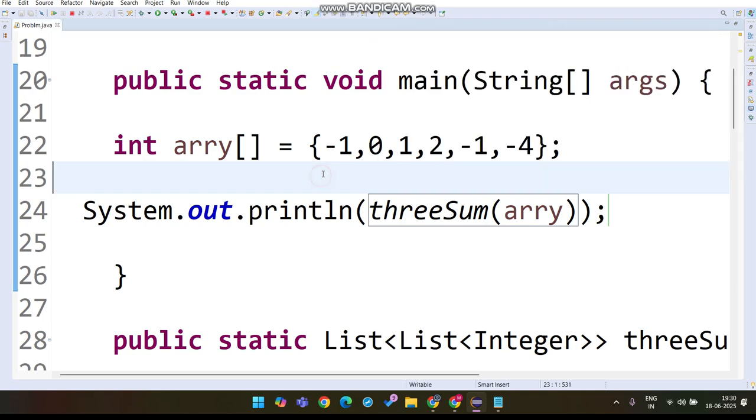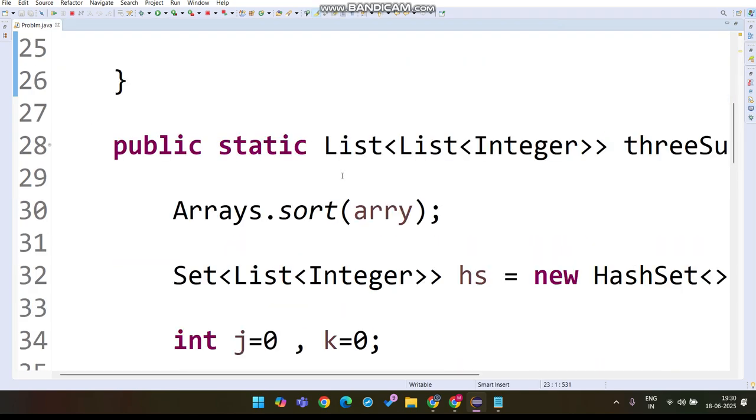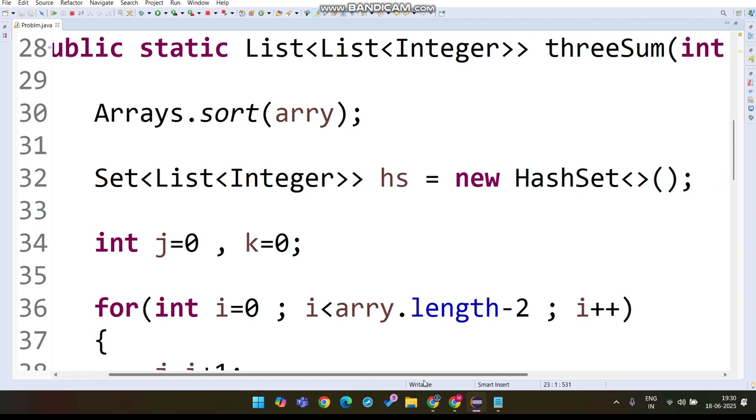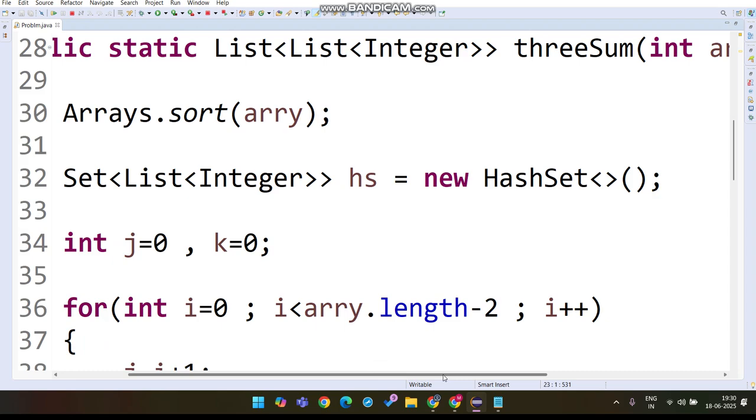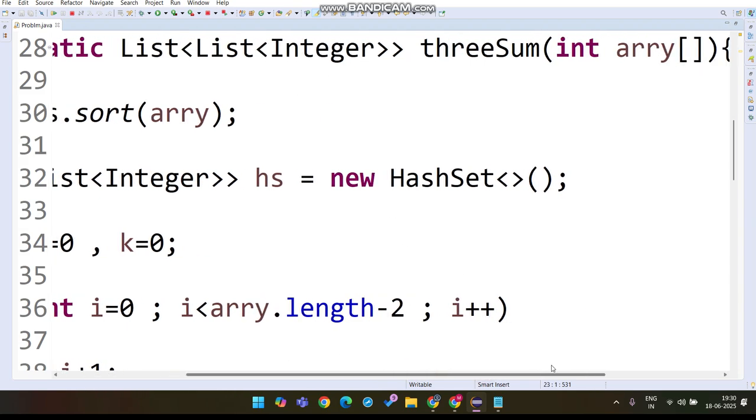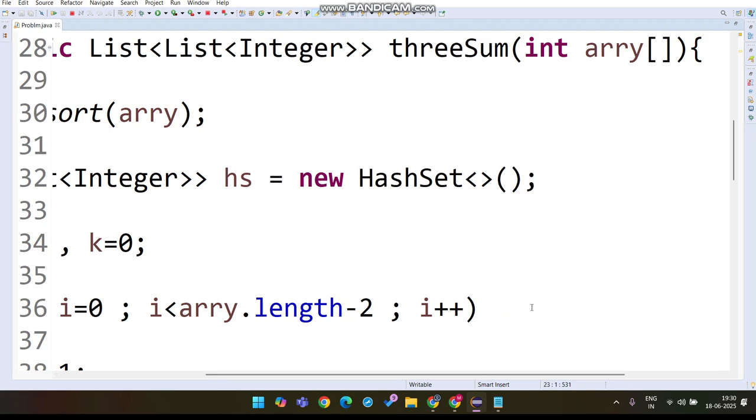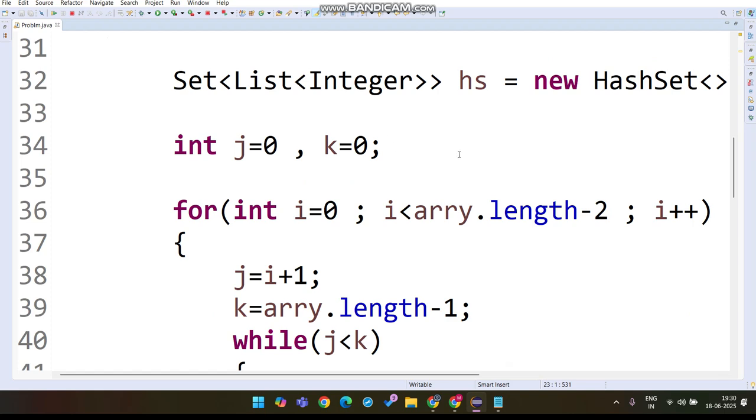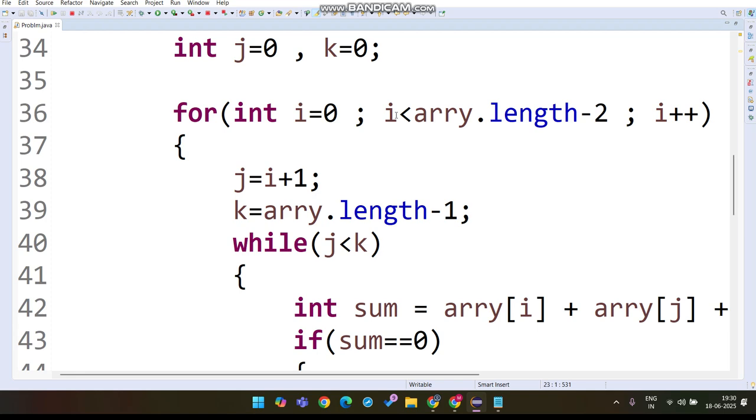so two pairs are coming. So basically what we have done, as I mentioned, we have followed a two pointer approach. So time complexity is O of n square. We have declared one static method of list of integer, 3sum is the method name, and passing this array here. Okay, then firstly initially we are sorting this array, then we have declared one hash set, so that it should not add any duplicates. Then we have declared two variables j and k.